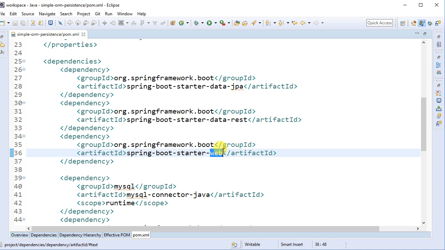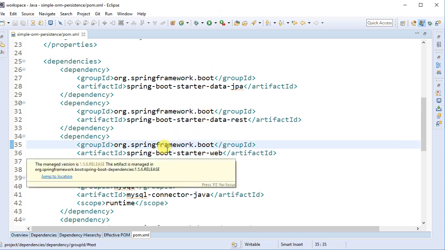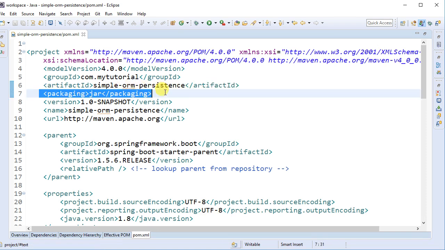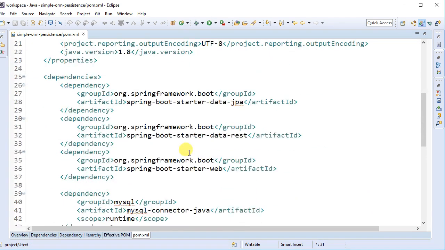When you bring in the Spring MVC web, it will also bring in an embedded Tomcat, which makes it easier to run and debug your application. Once you're happy with it, you can build the WAR file and deploy it to an external Tomcat. But by default, you have an embedded Tomcat and you can run it as a normal application, which we'll see pretty soon. And the packaging here we're going to use is a jar, which is a Java archive packaging.